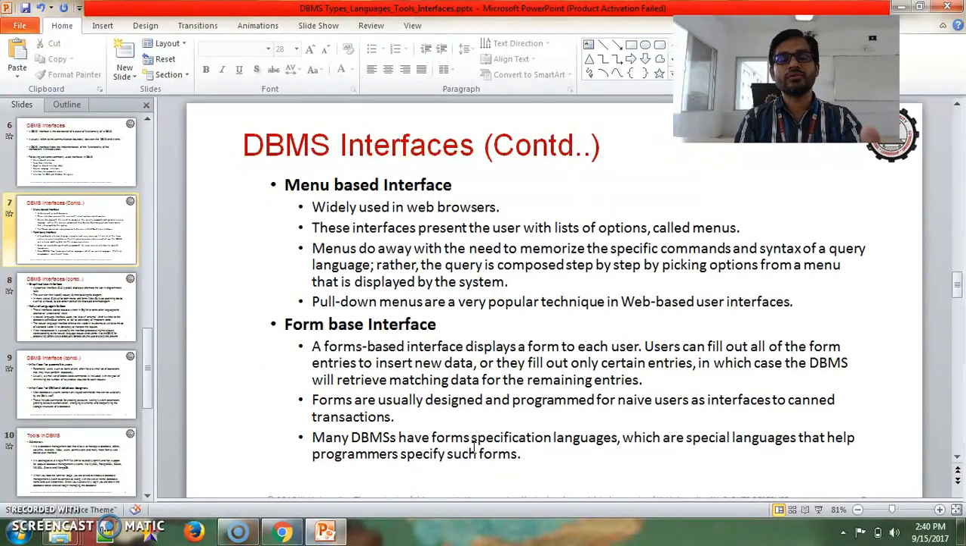Now, just going through the points. The menu-based interface is widely used for web browsers. So the menu-based interface is mostly applicable in the case of web clients or web browsers. What they do is present the user with a list of options called menus. Since the name says menu-based interface, here the interface is based on different options. A list of options will be given. Those options are called menus.